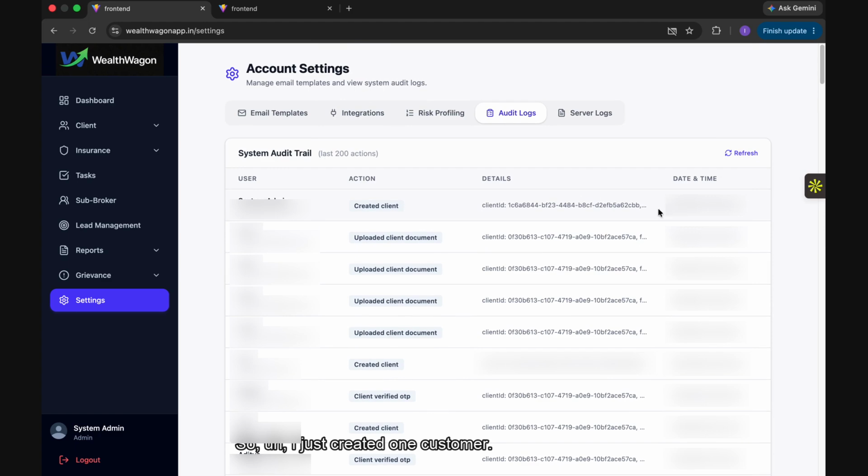So I just created one customer. Today is 9th August. Here the audit log is there. No one can manipulate the system. No one can delete the records guys. Everything is recorded. Enterprise applications definitely need these audit logs, and in financial firms that is a must. So that's why we created audit logs.